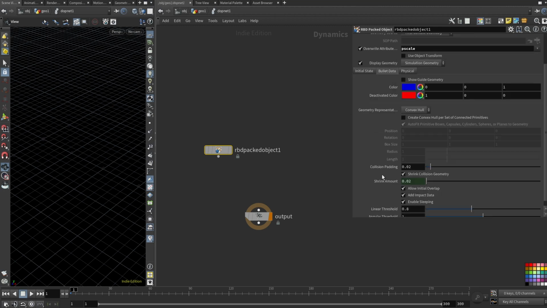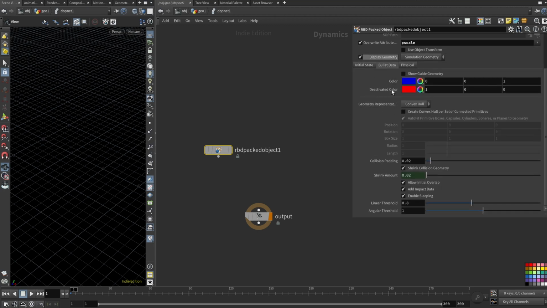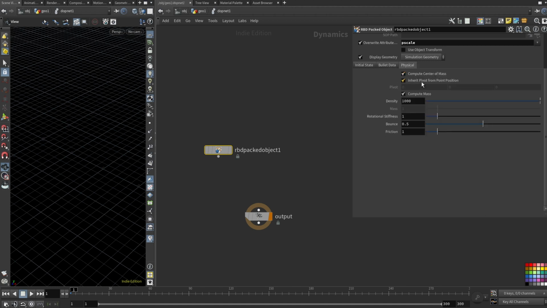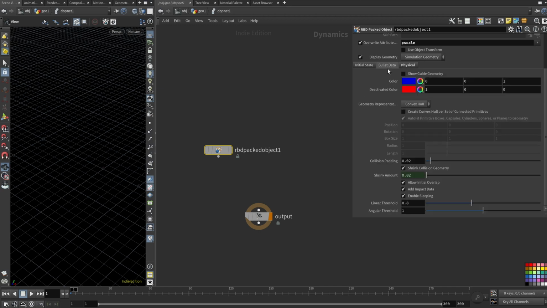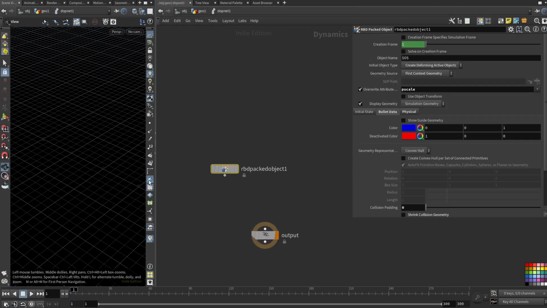For the bullet data, I think it's all default here. And for the physical, we want to uncheck compute center of mass and compute mass. We actually don't need mass, right? In the bullet data, we actually don't need collision padding, and shrink collision geometry also should be 0. And yeah, I think we're good with our RBD packed object.